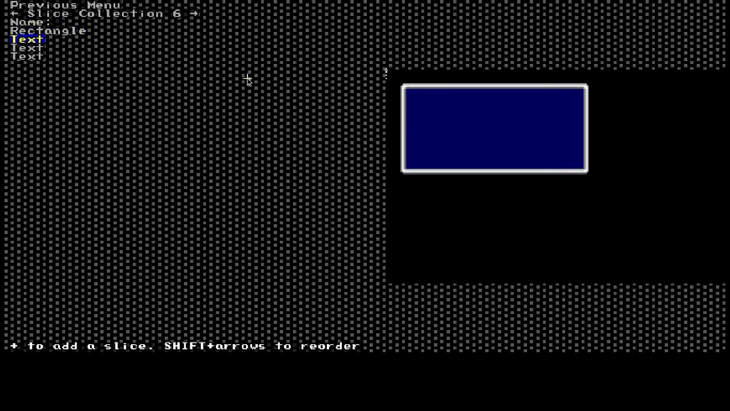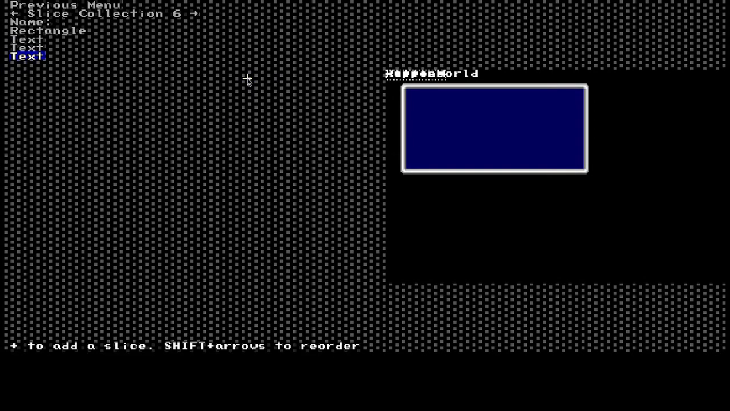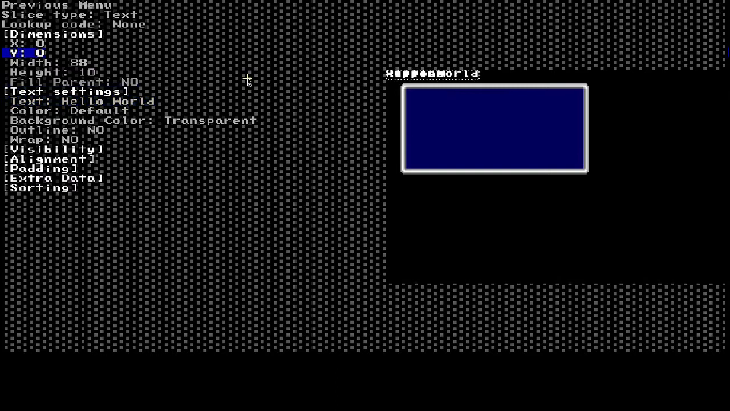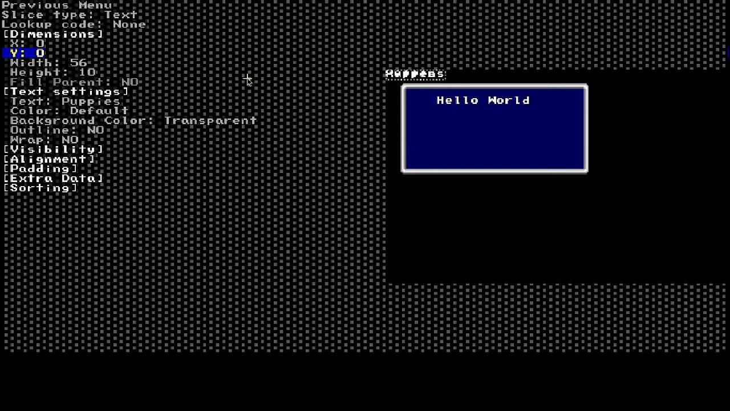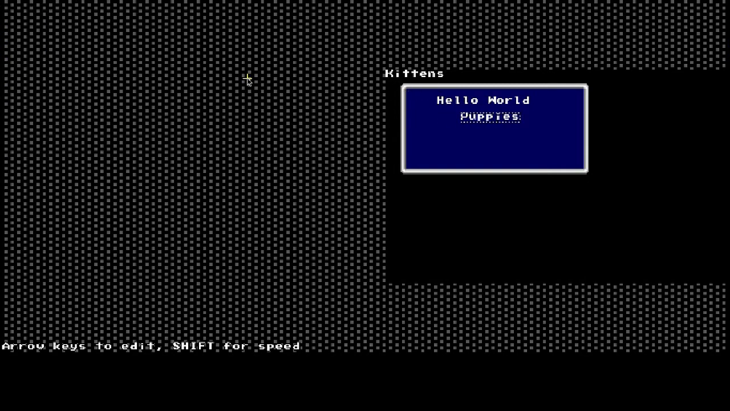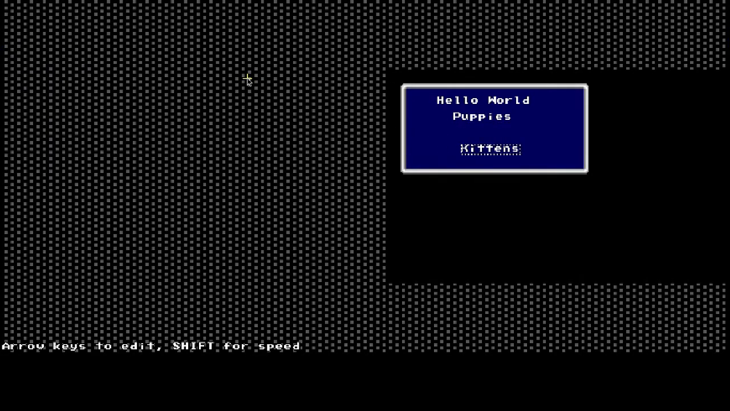Okay, so before I continue, let me put some text in these. Alright, this one is going to be hello world. This one is going to be puppies. This one is going to be kittens. Alright, and I'm going to reposition them so they line up with the box. Okay.